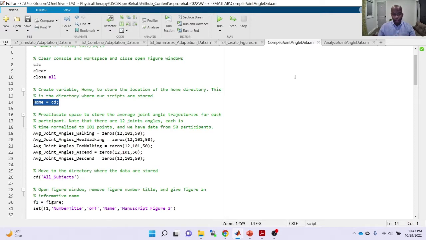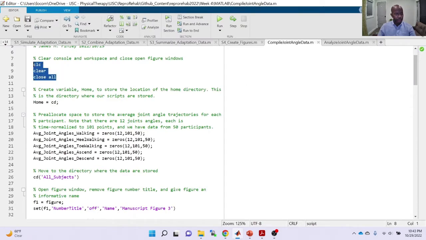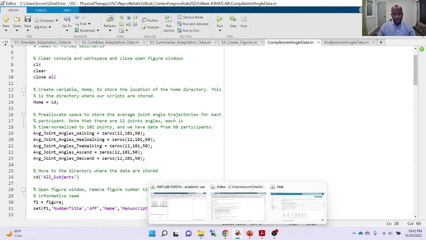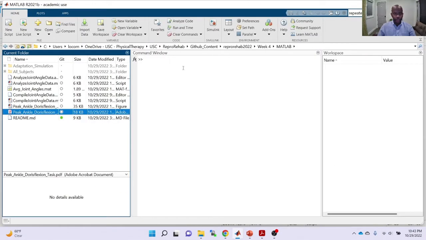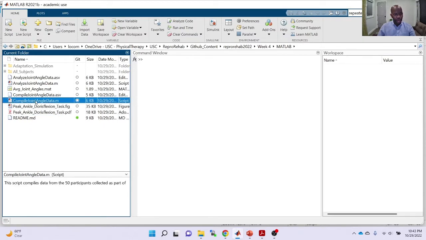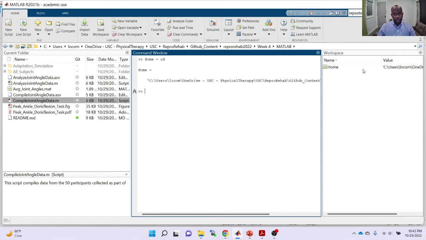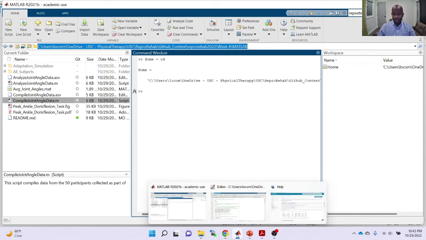So here, if I go to MATLAB, actually let's go ahead and do this. Okay, so now if I go back to MATLAB, I have a clear workspace, clear console, and I can see here in my folder that I have a file that's compiled jointangledata.m. And so when I type home equals cd, this home directory is just where I am currently located in my current folder within MATLAB.